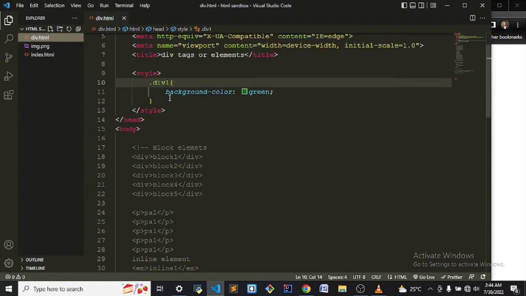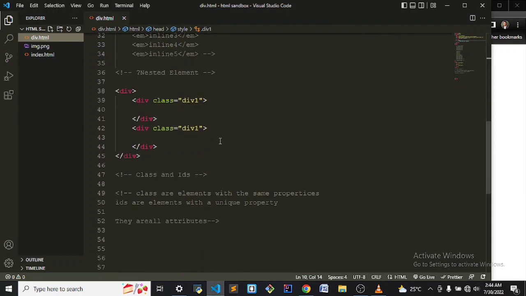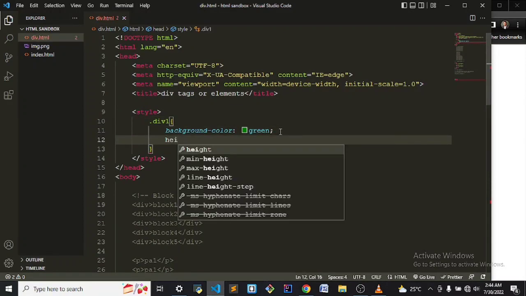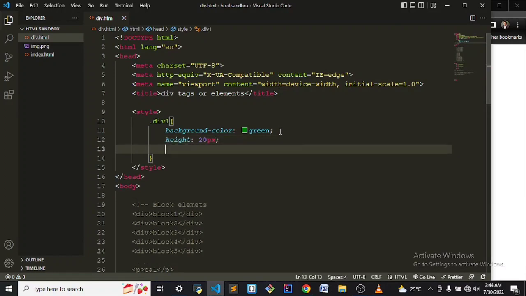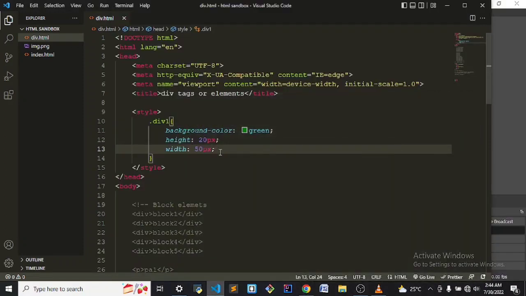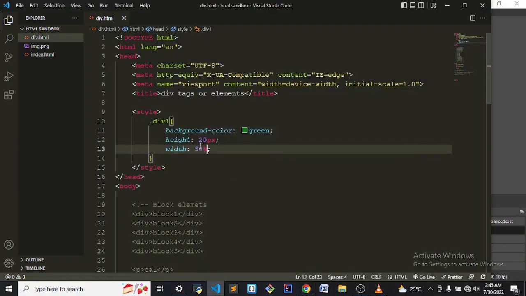Okay, let me see. Okay, I know what is wrong. Let me give it a height of 20 pixels and a width of 50 pixels. Now if we come down to this place, look at what we have. I think it should be a percentage instead. Save. Look what we have. Let me make the height more. I want you to really understand this thing. Yeah, 50 pixels.